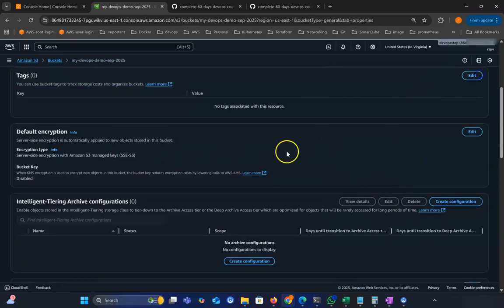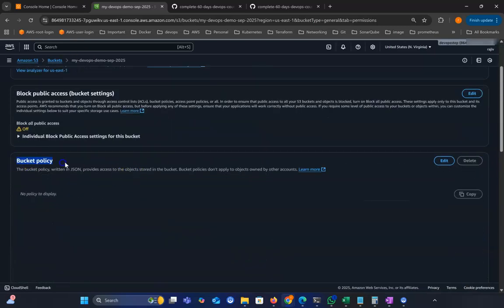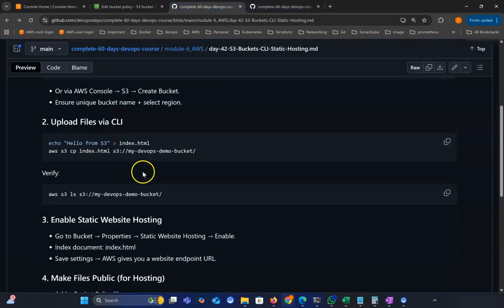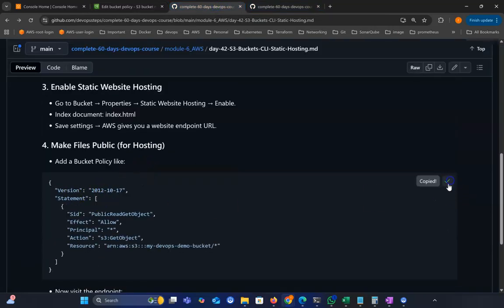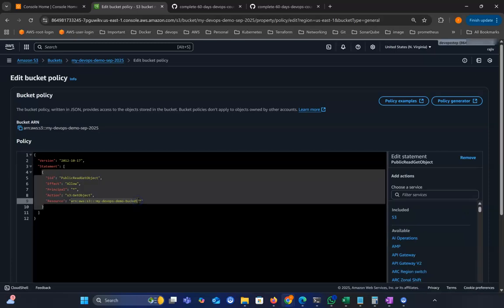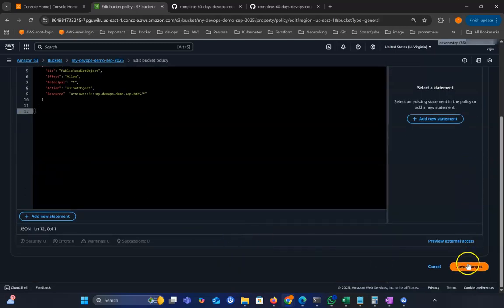We need to do one more thing: go to the permissions, and we need to create a bucket policy. So just edit it, and I already put a bucket policy in my documentation. Scroll down, you can see it, just copy that one, paste it, and change your bucket name. Here is the different name. You will get your bucket name from here. You can see this is our bucket name, so just copy that one and paste it. Now save it.